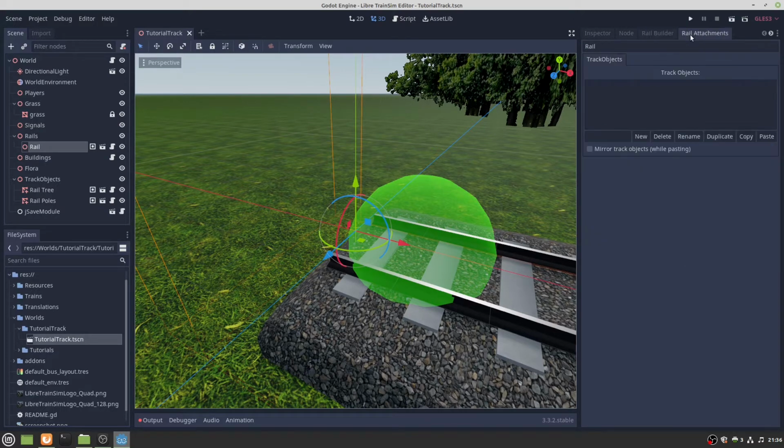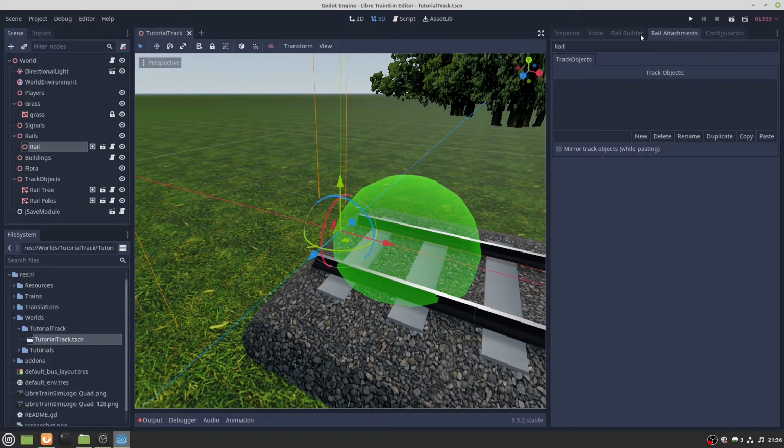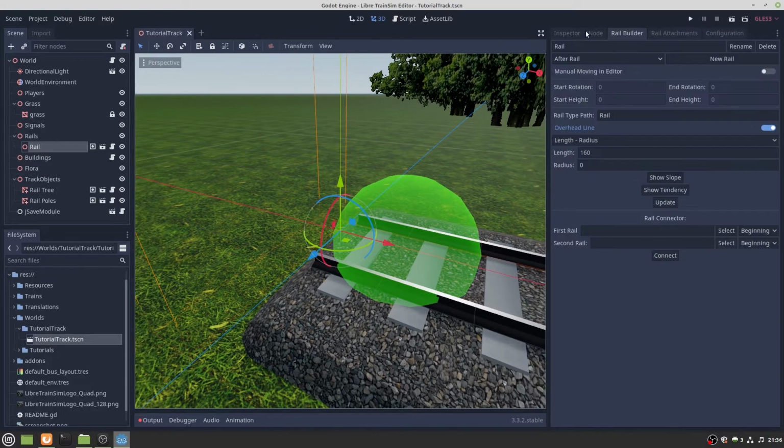And let's head over to rail attachments. Here we can build forests, platforms, poles, and so on. And also we have some configuration in here too, if you want. We will come to this later. And that is our window.